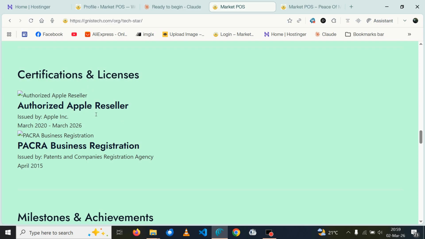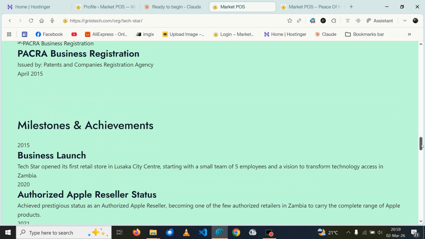Like you are authorized by Apple as a reseller, authorized by Microsoft. So PACRA business registration, you can see all that. So this makes people trust you as a business. It's that validation that you really need.